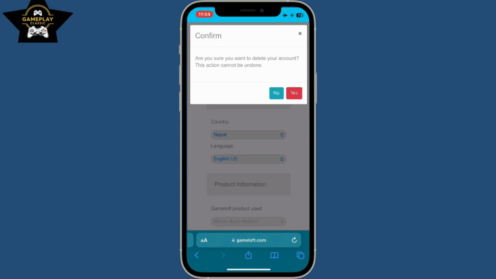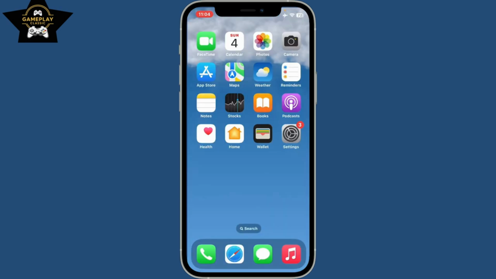And remember that the action cannot be undone. Once you click on Yes, you will be able to delete your Minion Rush account right away. So that's how you can easily delete your account for Minion Rush in just a couple of minutes.